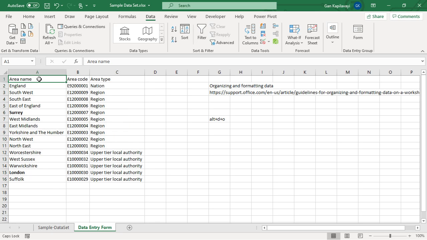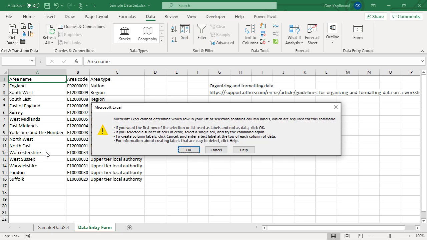There are a couple of ways that you can get the data entry form screen. The first method is to use the shortcut called Alt D O. So first I'm placing the cursor on my data, then press Alt D O. Then you get a dialog box saying that Microsoft Excel cannot determine which row in your list is the column label. In this case, because there is no differentiation in terms of format or anything, Excel is thinking that this is also maybe data.